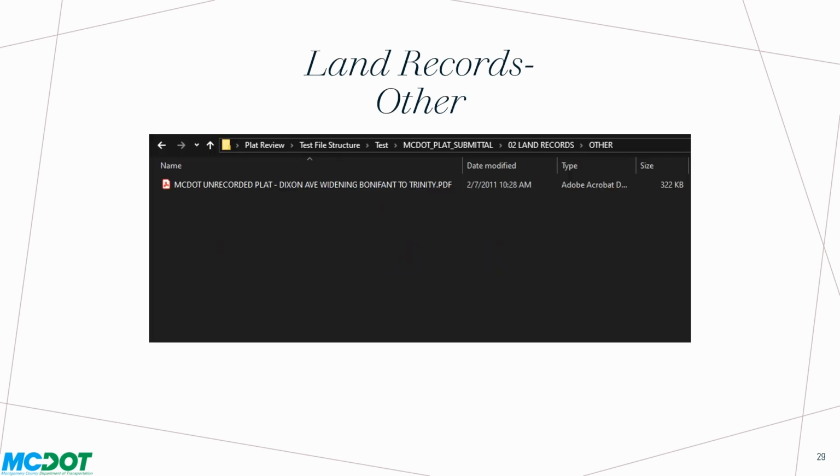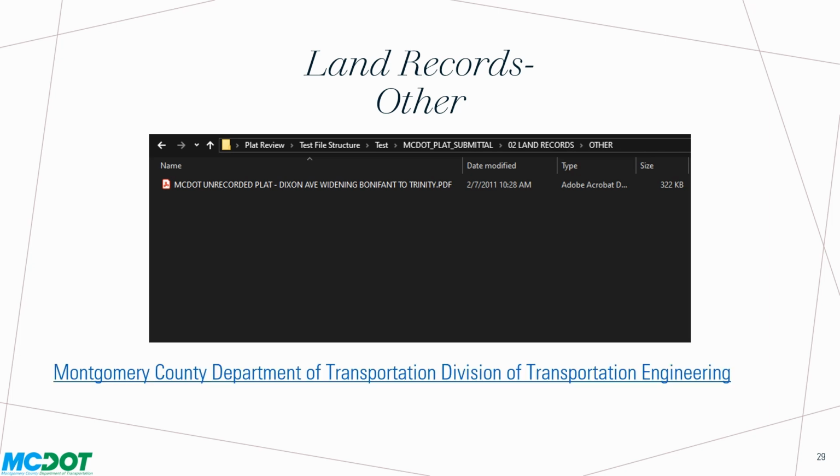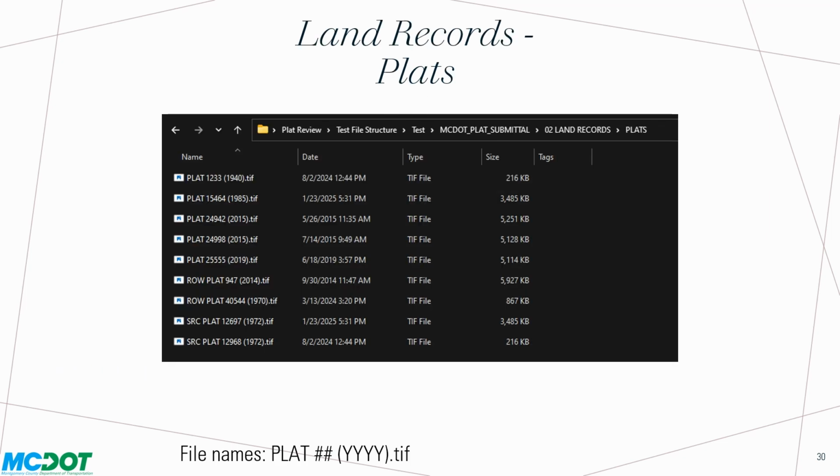Here's an example of the land record's other folder that may include non-recorded supplementary data, such as an unrecorded right-of-way plan from the MCDOT Internal Archive Records or Plan site. The Plats folder would contain any plat used in the mosaic construction and resolution of the right-of-way using the described naming structure. This allows fast referencing and determining age and order of subdivisions and re-subdivision.